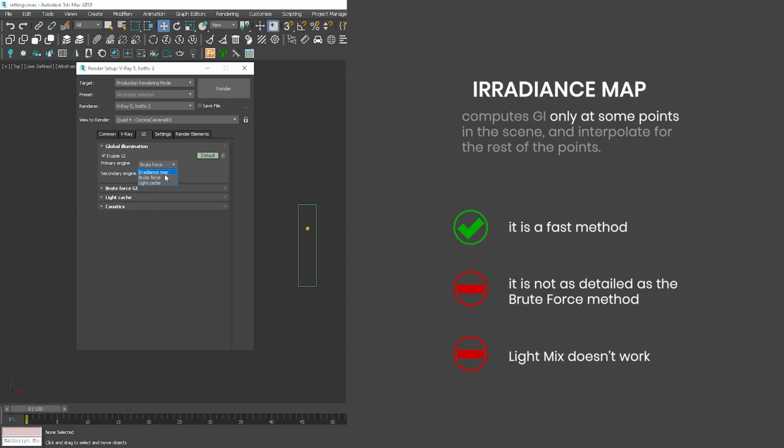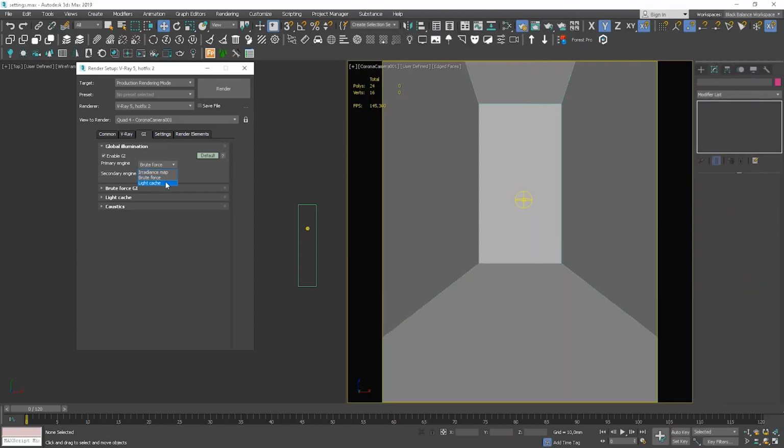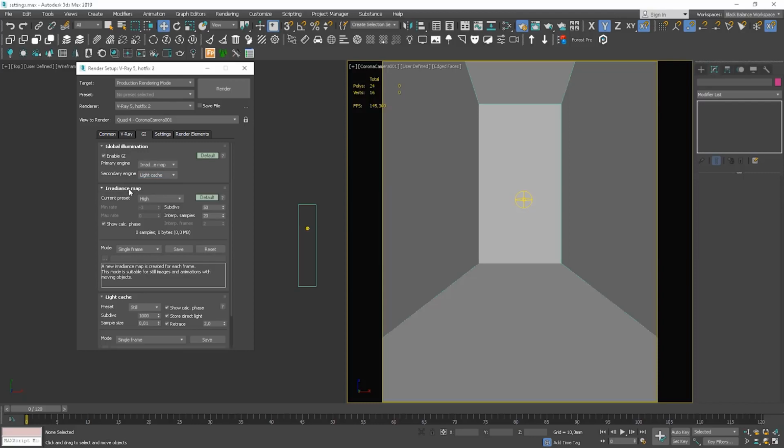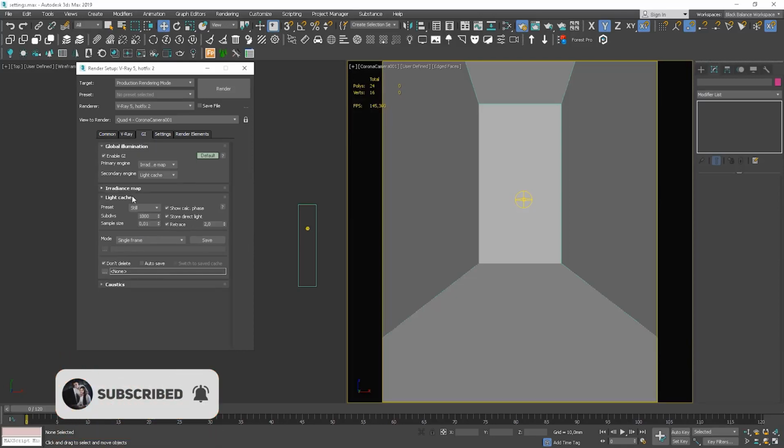Another important thing is that light mix doesn't work when the irradiance map is set here. Light cache doesn't work well with bump maps, and I think I have never used it as a primary engine. We can adjust these settings as well. Typically, I use medium here and values 70 and 45. For the secondary engine, I always use light cache. I don't really change these settings.